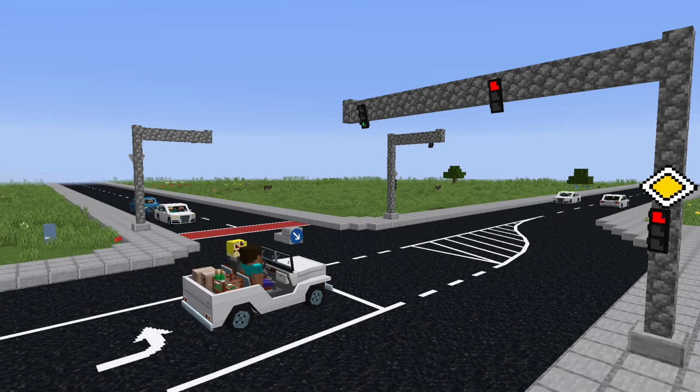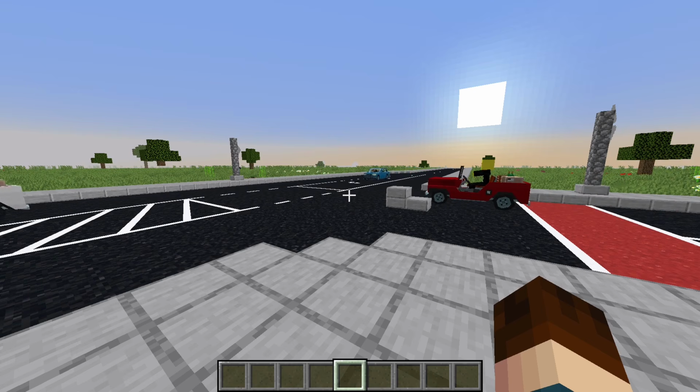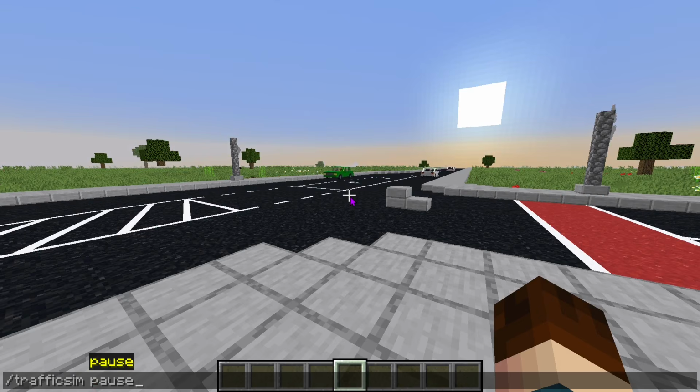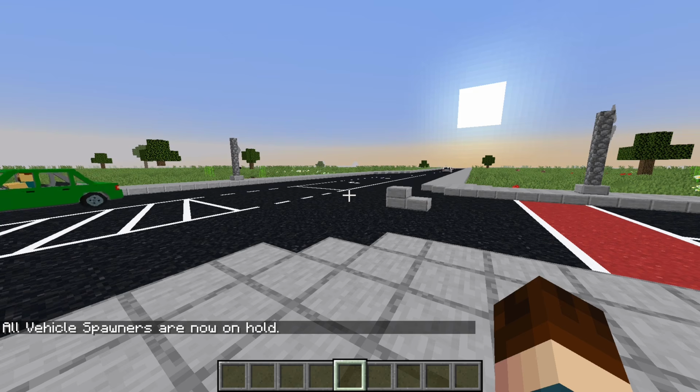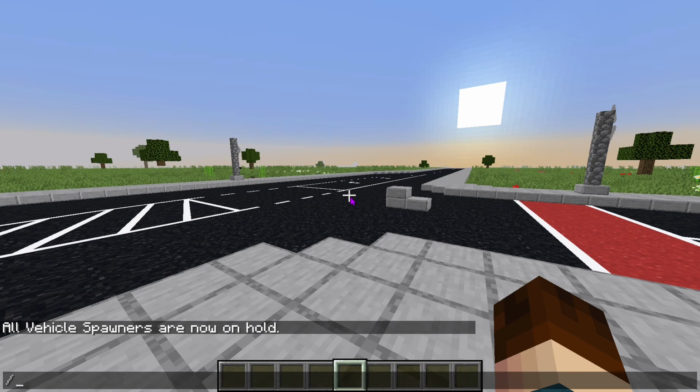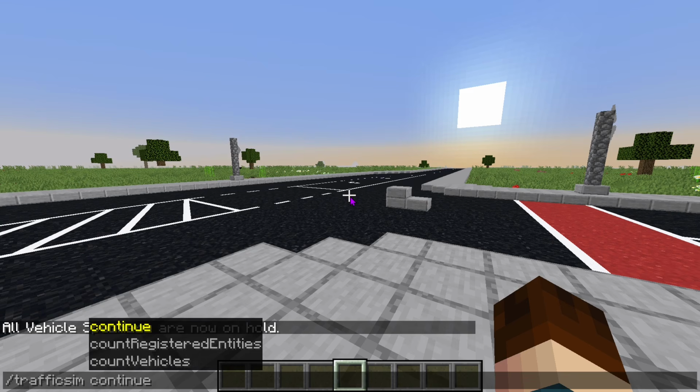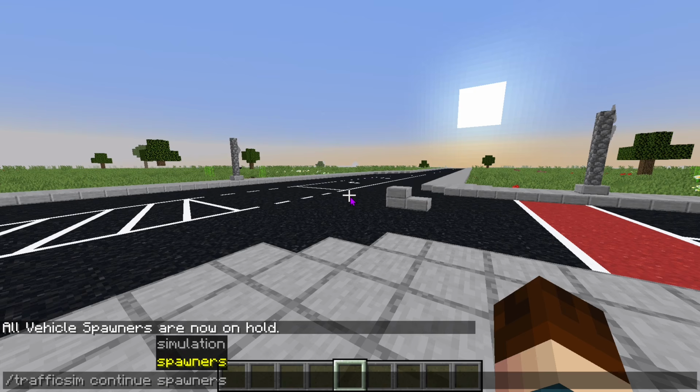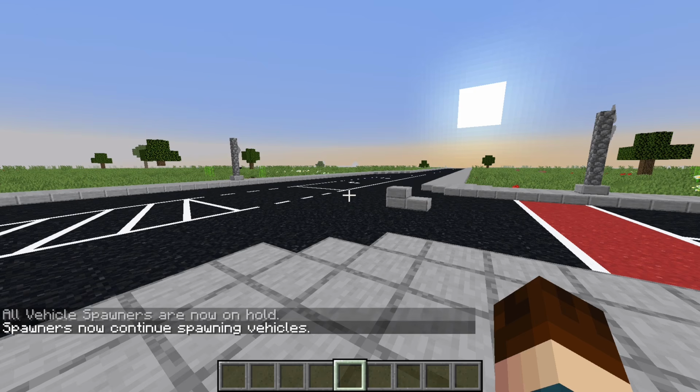Let's jump right in. The first thing you want to do is disable the vehicles so we can build your intersection in peace. To do that, simply type /trafficsim pause spawners into chat, and this will disable vehicles from spawning. Vice versa, you can simply type /trafficsim continue spawners to enable vehicle spawning once again.